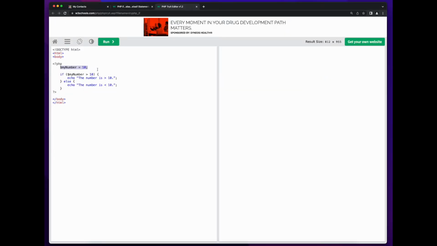Here I've declared a variable named myNumber and set its value equal to the number 10. My condition checks to see if the value of the myNumber variable is greater than 10, then I'm going to echo the string the number is greater than 10.